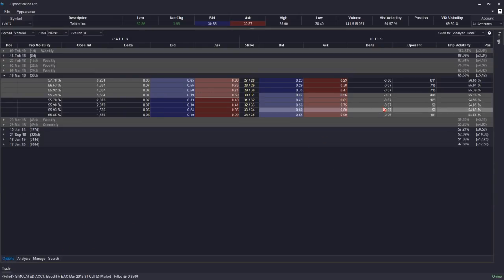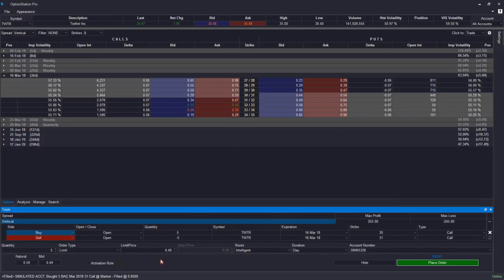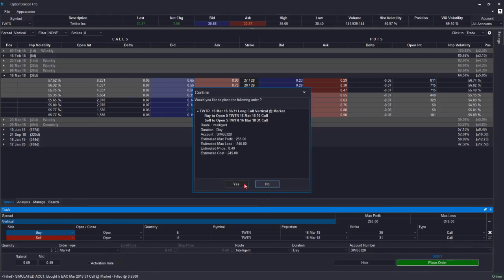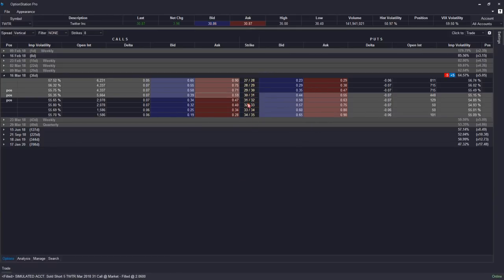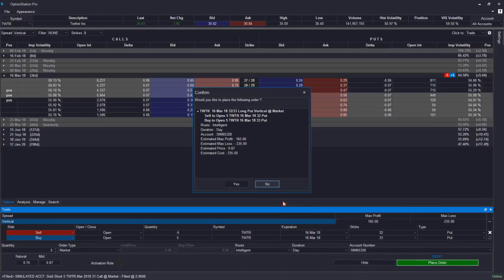So let me go back to options, and instead of clicking to analyze trade, I'm going to switch this to trade. I'm going to trade this vertical, 30.31, so it populates the order bar. I'm just going to do market orders so that it gets filled. Place order. So this is the 30.31. And then I'm going to come here and trade the 32.33 on the put side. All right. I'm going to do a market order as well. So I'm trading two verticals.